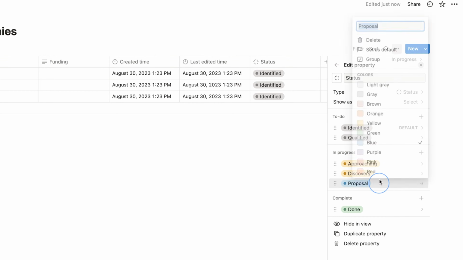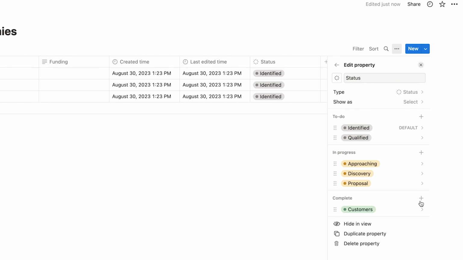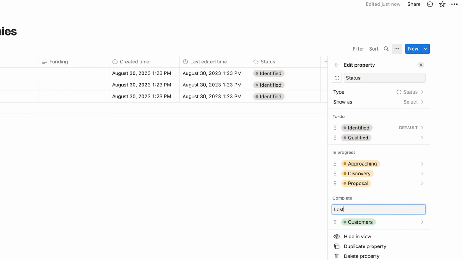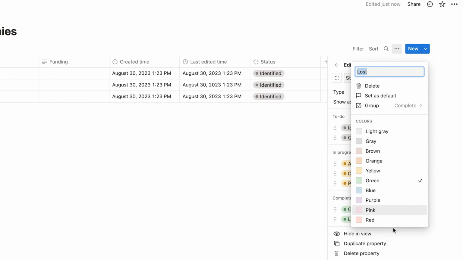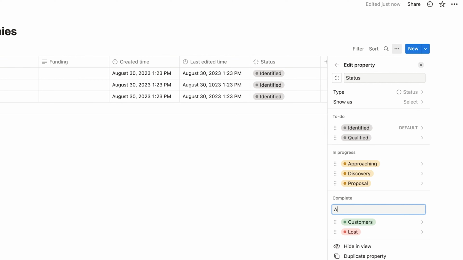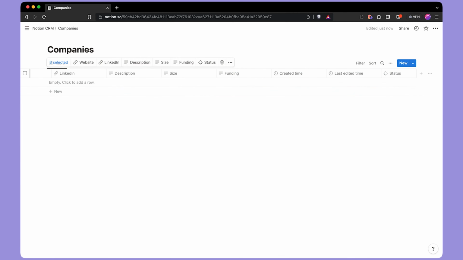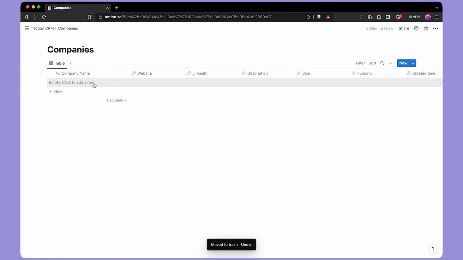Let's change the color to yellow. Okay, then they become customers, or they become lost, or they don't, so we'll lose those opportunities. And I'll add the archived status so that I can just move everybody who is not qualified to this folder. Let me clean this up, and that's our company's database.